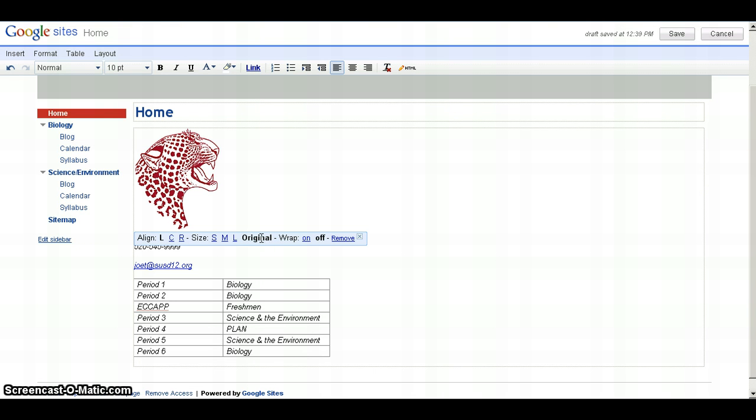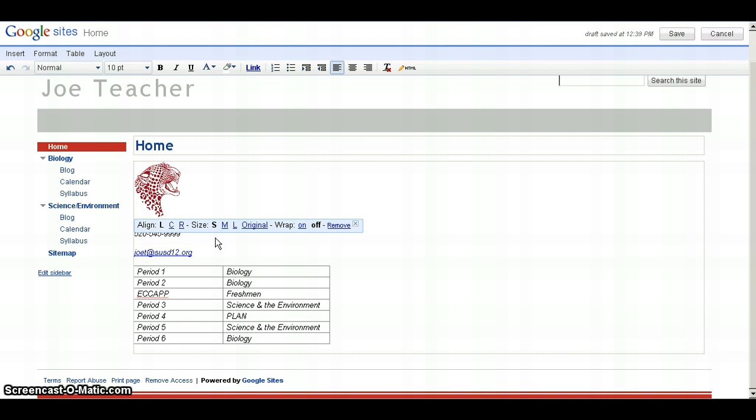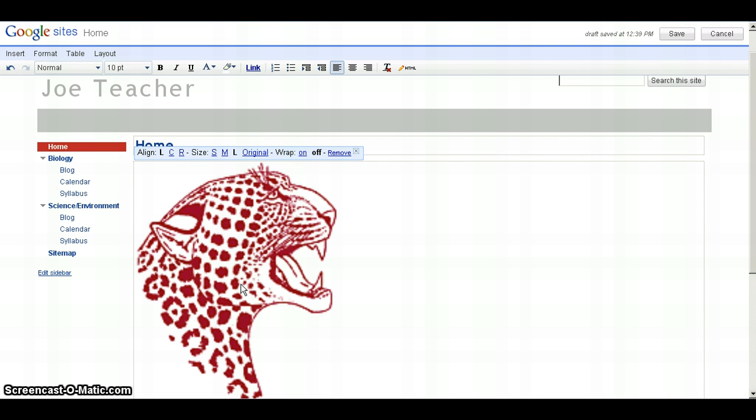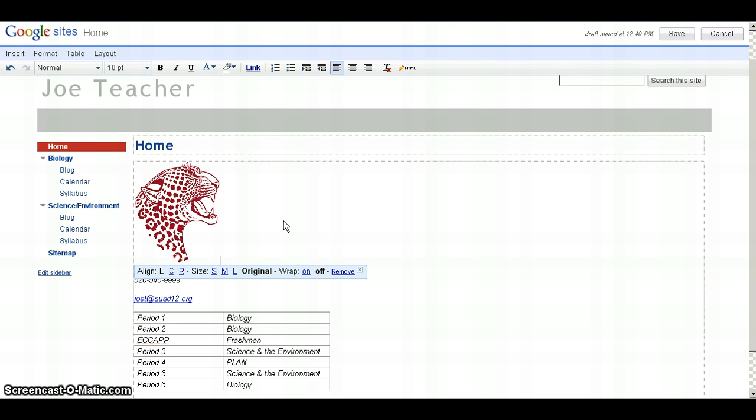Now, this is the original size. You'll see that the word original is bolded and you can't click on it. I can also choose small, medium, or large. Obviously, large is not a good choice. Okay, I'm going to go back to original. That seemed like a pretty good choice for this one.